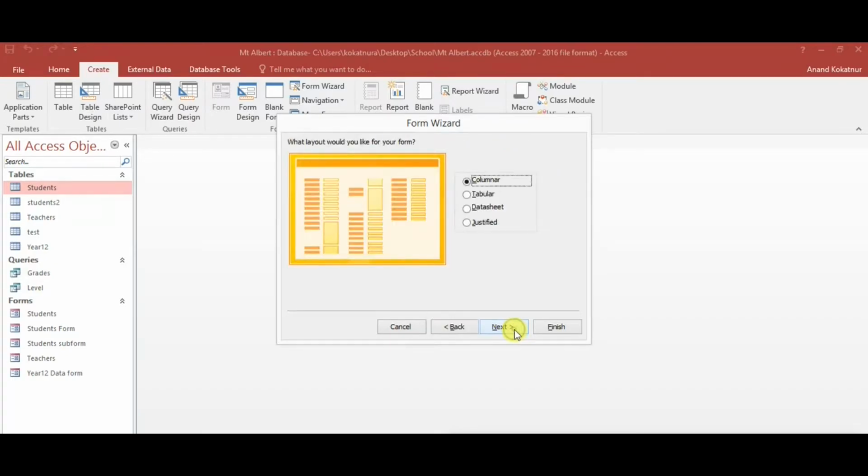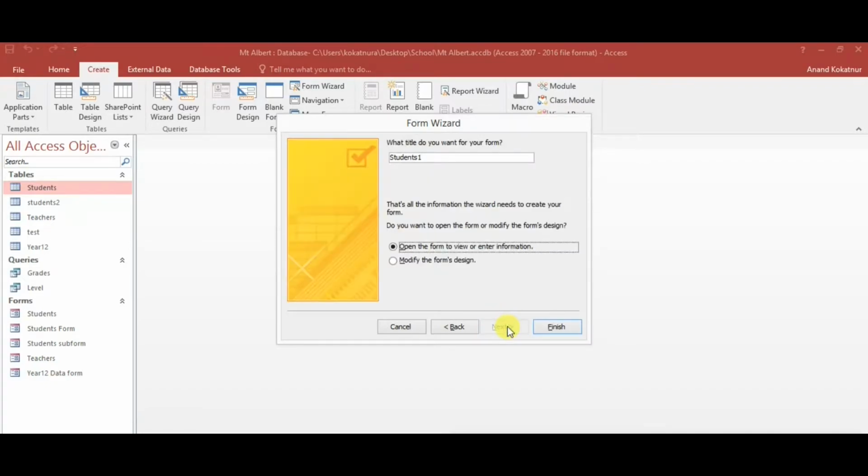And I say next. What layout would you like your form to have? Columnar seems good. You can try and explore the other options. It will want you to give a title to the form. I'll just say students data form.